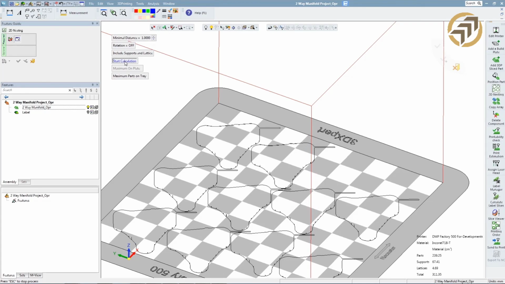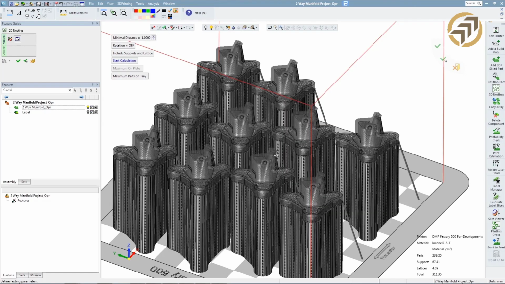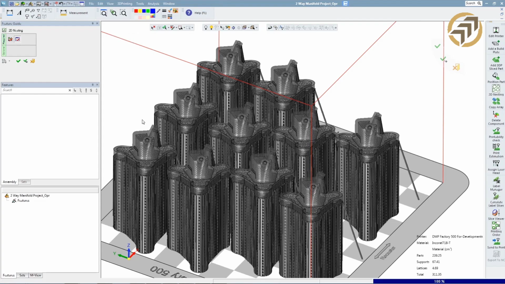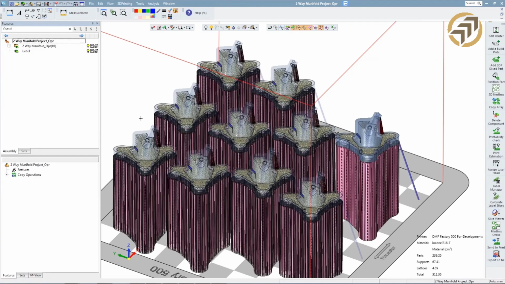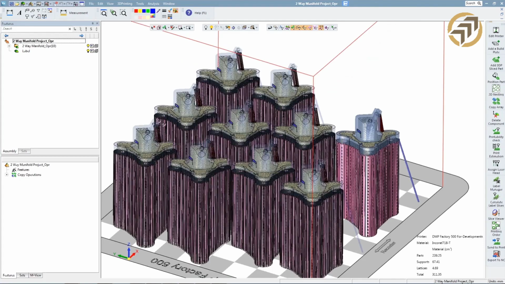Finally 10 parts could fit inside the tray. Note that only one part here is really sliced and the other parts are instances of the same part, so we do not have to reslice them.